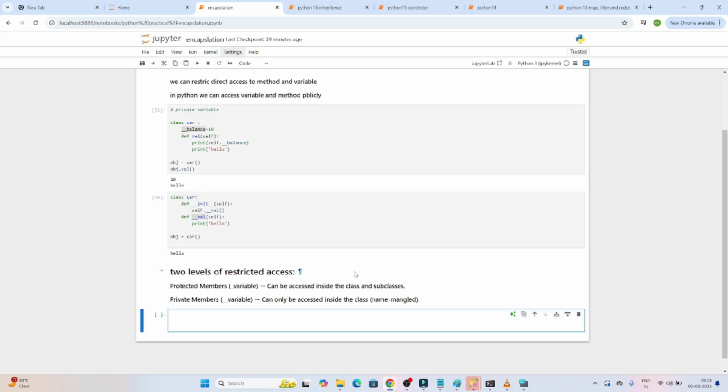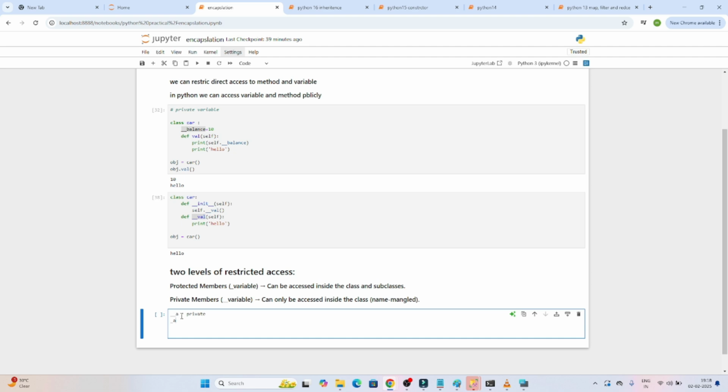Now we have understood that with the help of encapsulation, we can restrict access. But there are two levels of restricting access: one is protected, the second is private. We were using double underscore, and that is nothing but private. But if you write a single underscore, like _a, that is nothing but protected.